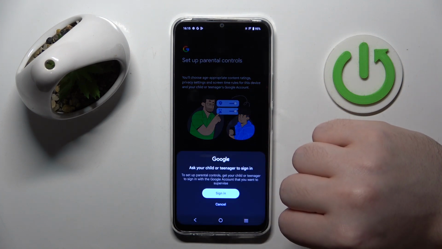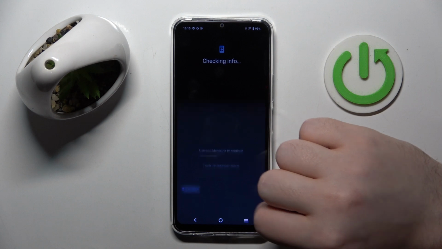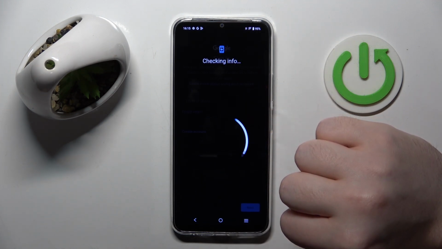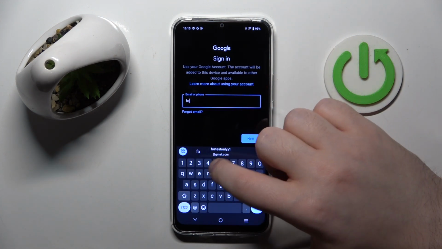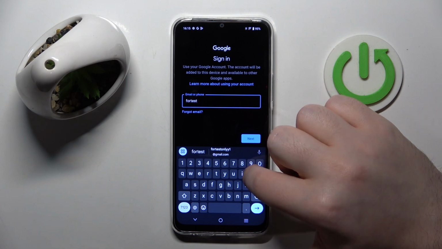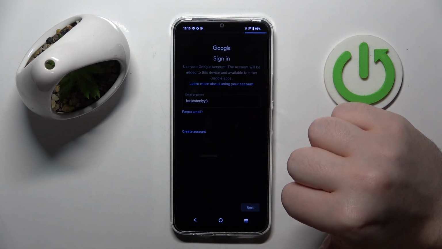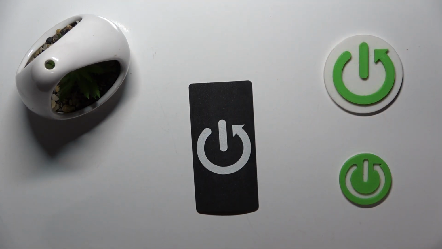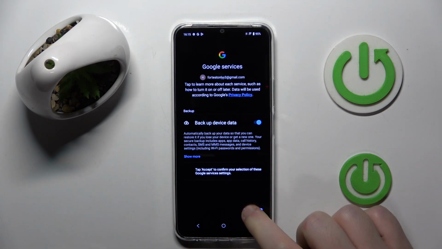Now click on let's do this and click sign in. Now click on use pattern and here you have to enter your lock screen pattern. Now you have to enter your email address. Then click next. And here you have to enter your password. And then click I agree. Then click accept.